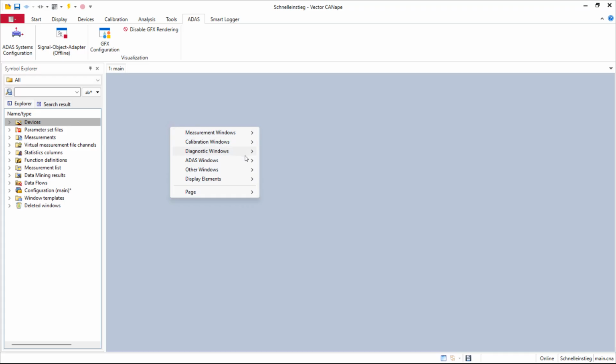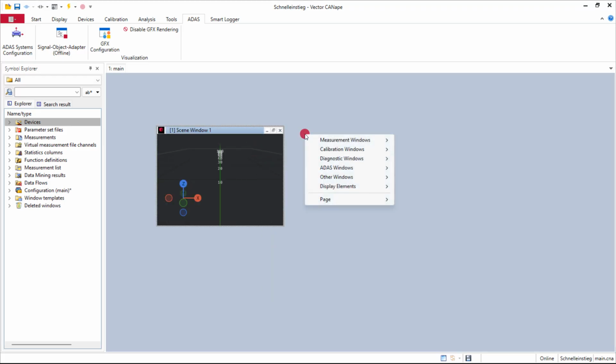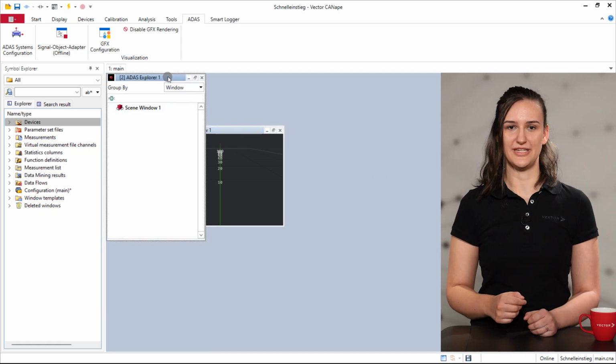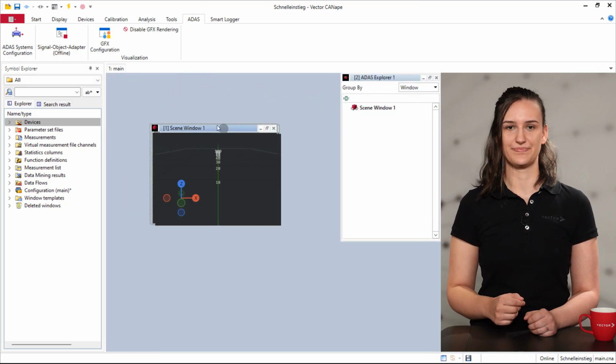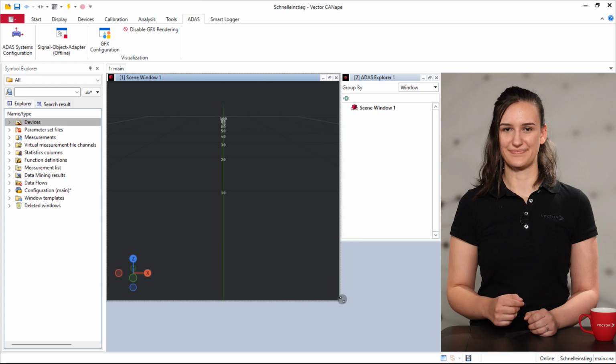First, let's open CANape. We will add a scene window and the ADAS Explorer to the empty configuration. The scene window displays your configured GFX objects, and the ADAS Explorer allows you to select which GFX object should appear in which ADAS window. Let's create a couple of GFX objects to see how it works.